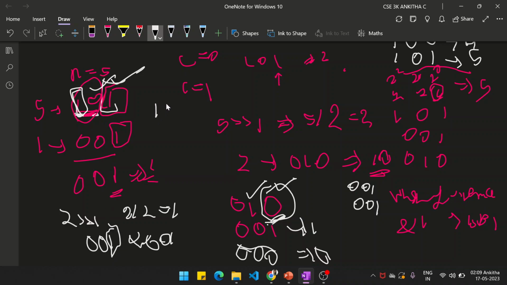So at first 1, 0, 1 was there. For that we did the AND operation with 1 to take count of the least significant bit. Then we removed this one, and to get only the remaining 1, 0 we did the right shift operation by 1. Then we got 1, 0.